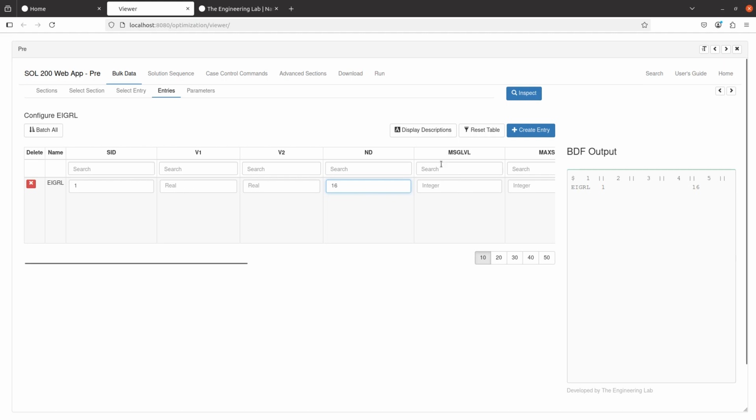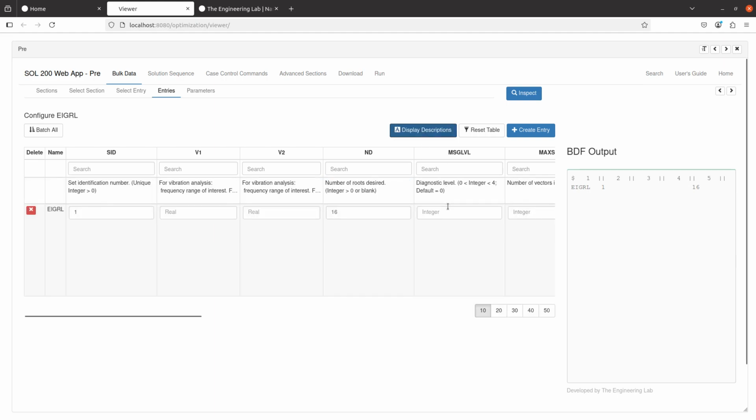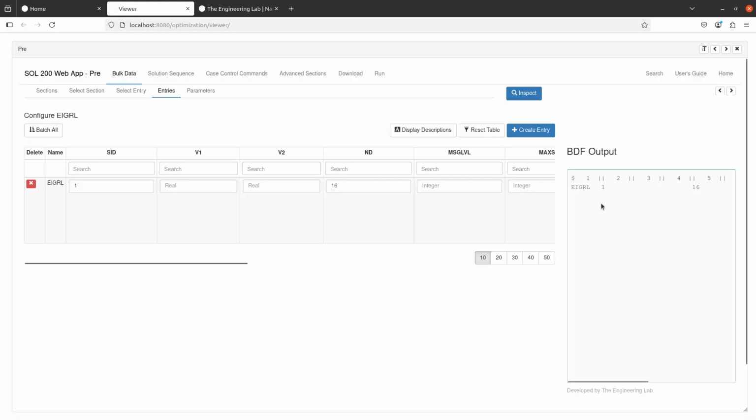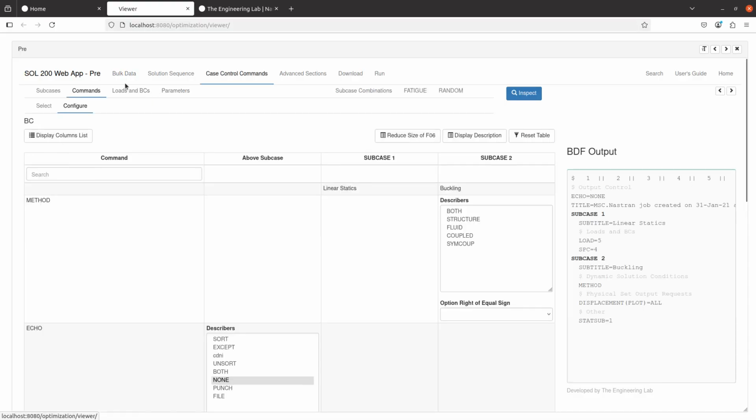Here in my notes, they have a value of 0 for this column. But here it's just a diagnostic column. The default is 0, so we can just leave that value out. Okay, so here on the right is what that entry looks like. Let's go back to the method command, and let's go ahead and select that EIGRL entry.